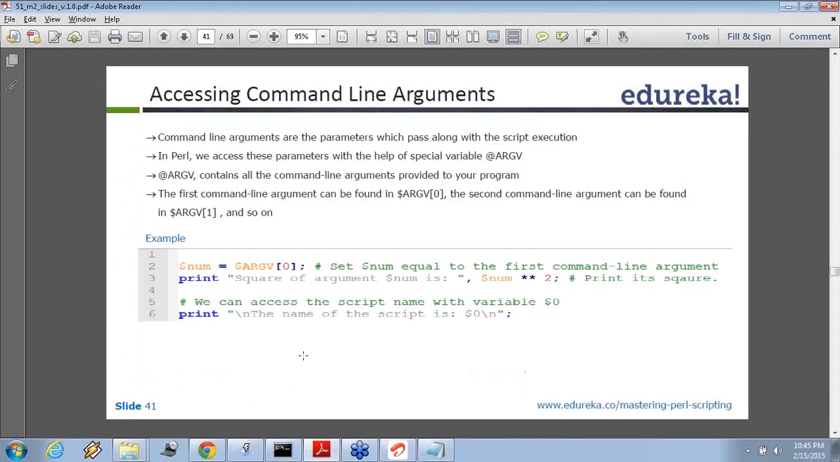So command line arguments are like passing anything in the command line, and how do you get the arguments. In any Perl code or any code which you execute, you can always execute it while passing the arguments in the functions, or passing some arguments in the code itself by hard coding, or you can pass the values as a command line argument. So command line arguments are the parameters which pass along with the script execution.